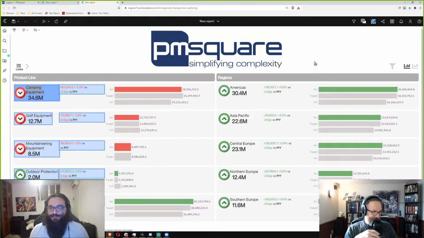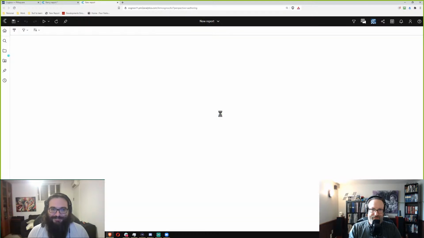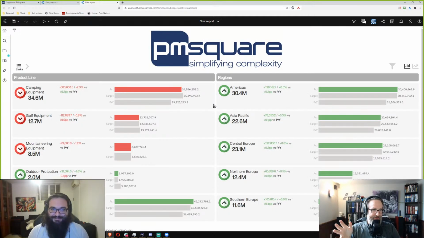Also worth mentioning, if you open the parameter editor again, it detects... Yeah, open that. You see the new button that just got added? Finish and run. So it detects that I'm looking at output, and it reruns the report. So when you're looking at output, you can make param changes from the output and just rerun it without going through the prompt page or anything like that.